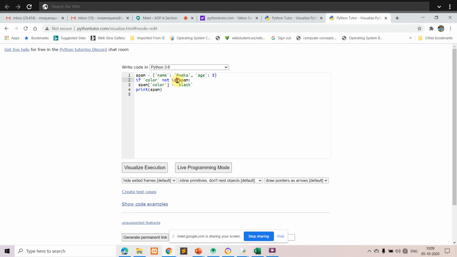We have already seen this not in operator. What does not in do? You are searching whether color is there in your dictionary, where spam represents your dictionary. Color is not there in this dictionary. So in that case, what happens? This is true, so a new key called color is created, and the corresponding value is black for the key color.